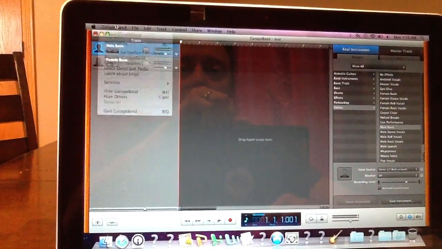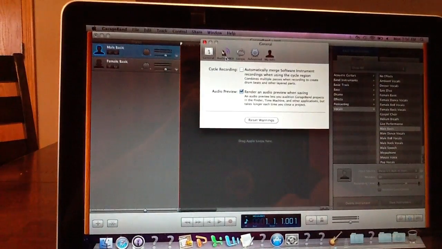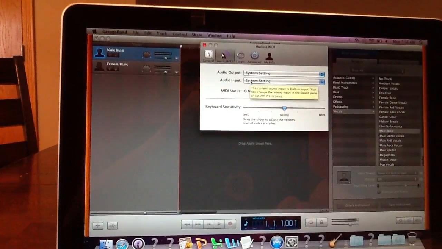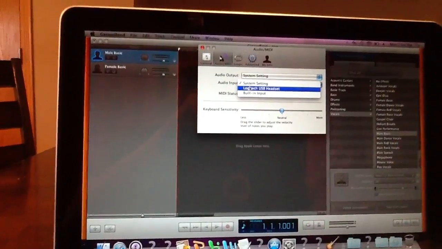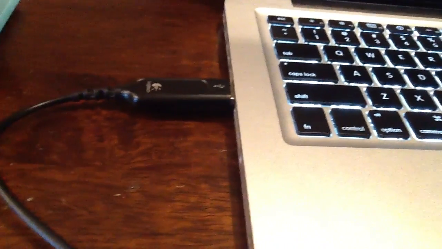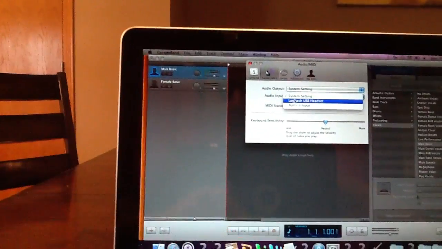What I want to check first here is go into Preferences. Alright, and when I'm in Preferences, I want to check my audio input. And I want to select Logitech USB headset. Alright, and this is why. I plugged in early on here, even before I opened up GarageBand, and sometimes that's the key. You will have this headset right here, but I want to make sure I'm using it.